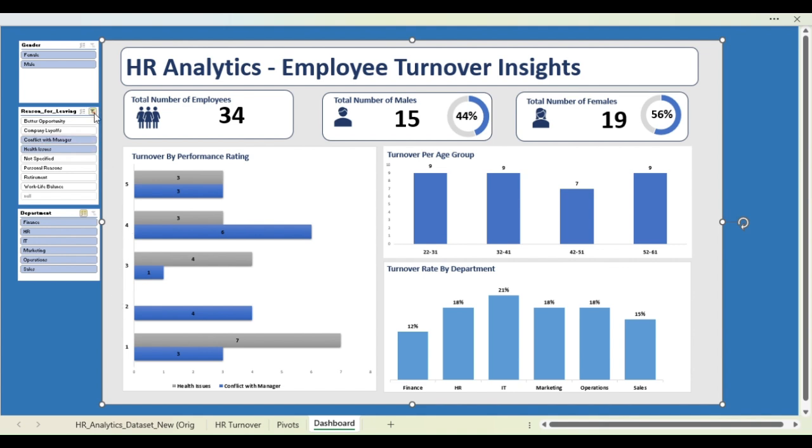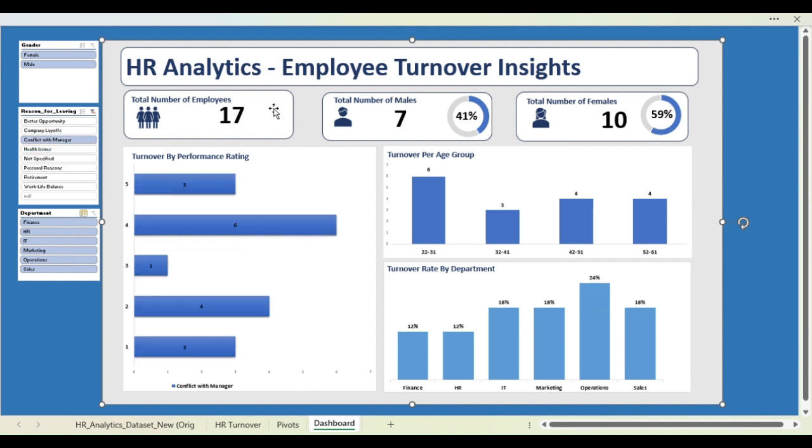To begin, we will filter our dashboard to reason for leaving, conflict with manager. If we filter to conflict with manager, we can see that we lost a total of 17 employees to conflict with manager, 7 of which were males and 10 of which were females. And we can see that most of them belong to the age group 22 to 32. We can also see that the operations department had the highest rate of turnover.